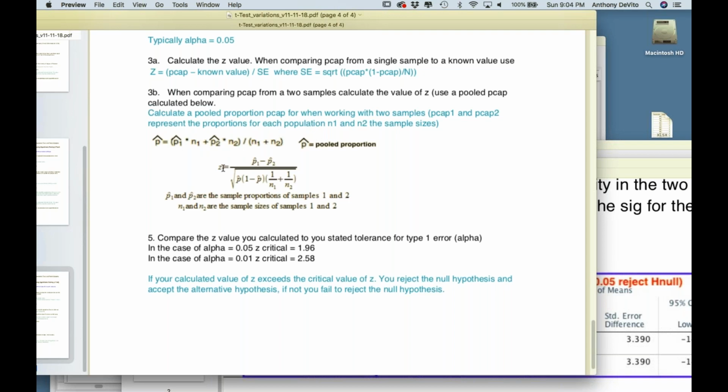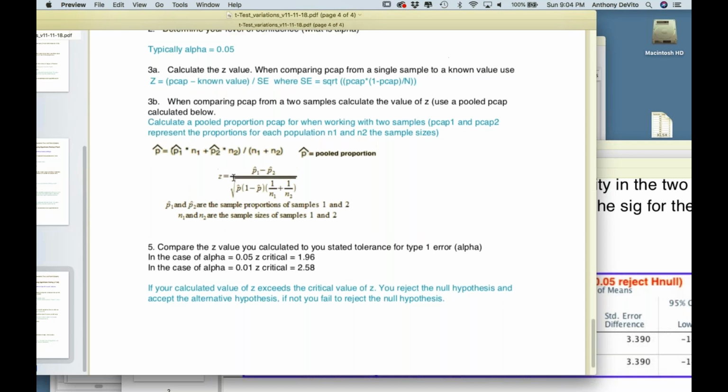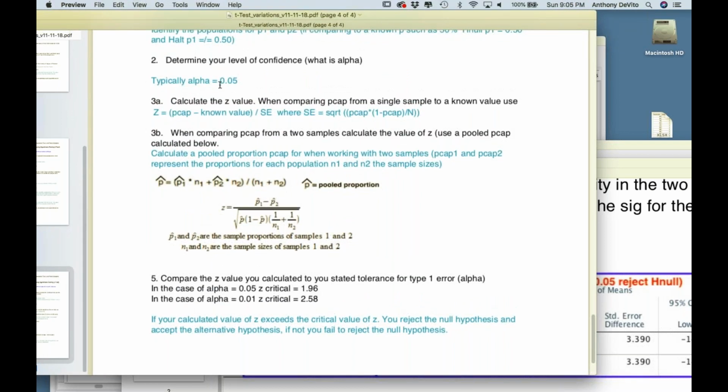And then we're going to calculate a z-score, which is equal to P cap 1 minus P cap 2 over the square root of P cap, the pooled proportion we just calculated, times 1 minus that pooled proportion, times 1 over N1 plus 1 over N2. We're going to calculate that z-score, and if it's bigger than 1.96, which is our critical value for 5%, we reject our null hypothesis that P1 is equal to P2.